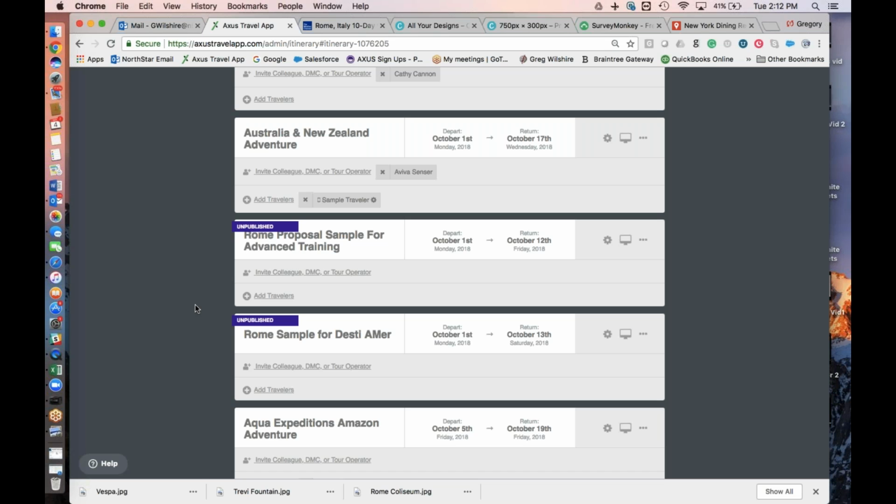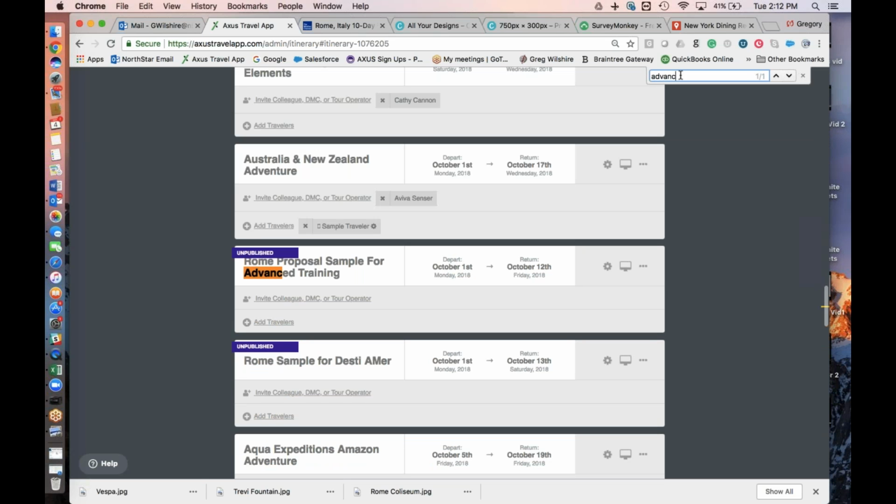So if you're using a Mac, and look in the top right-hand corner of my screen, you might have to move your GoToMeeting dashboard out of the way. But if I click Command F, you'll see that a little text box showed up. So this will allow you to do a keyword search on this page to find any itinerary that you're looking for. So if I knew the name of the traveler, if I knew the name of the itinerary, I can always type that in, and it's going to highlight it, and it's going to take me there.